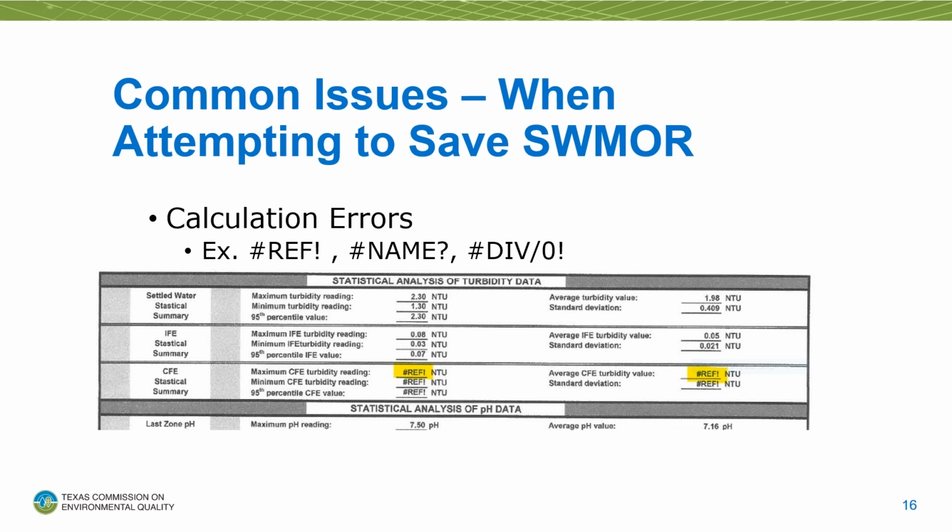A name error might result from a formula that has been modified and is no longer functioning. A division error can occur when a formula tries to divide by a cell that has a value of 0 in it or has been left blank. If you need help figuring out the cause of the error, you can reach out to our team for assistance.